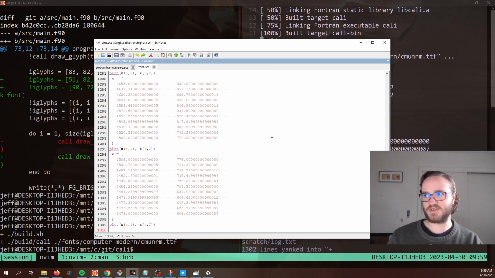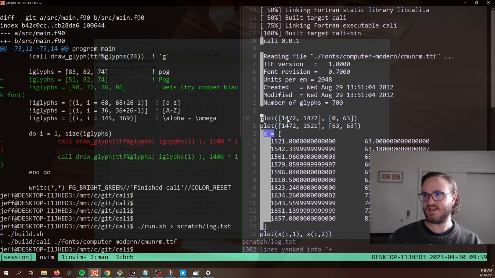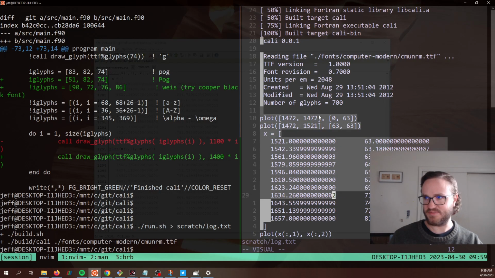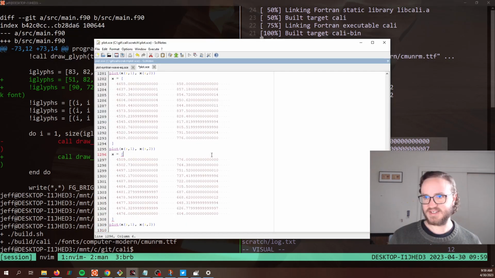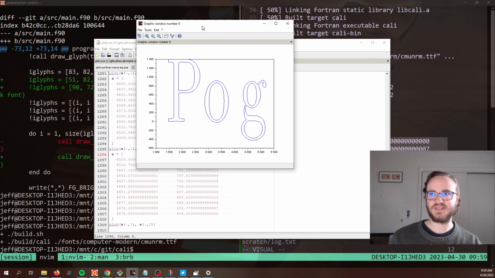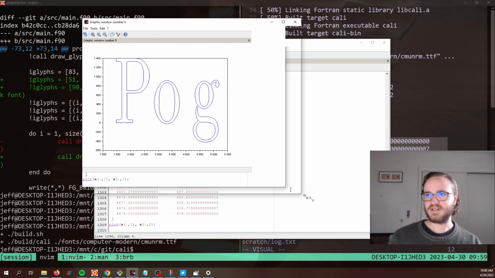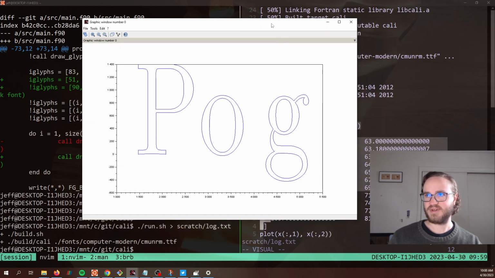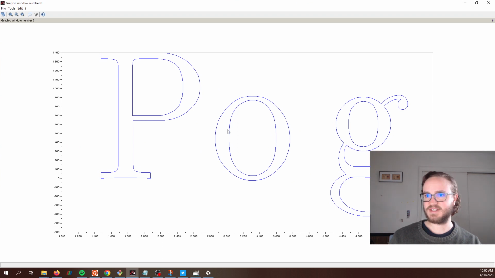So this is my current workflow. I run Fortran, it creates this log, I copy and paste this log into Scilab manually, and then I run that. It's really annoying to have to run a separate program. But you can see that the bug from yesterday has been resolved. All of the splines are ending where they're supposed to end.